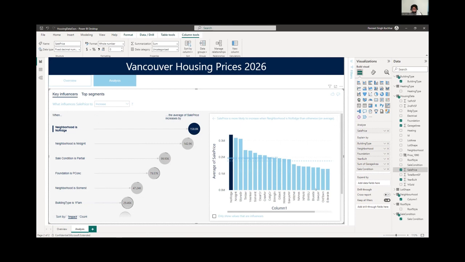I don't know if there's any question in the chat. Seems like there's a question in the chat, asking, are there other useful analyses other than key influencers? Well, it all depends on what data set you're analyzing and what you're trying to get out of it.